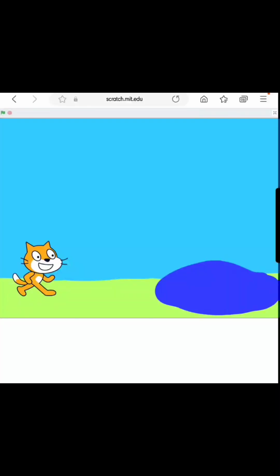The same rule applies in Scratch. The order of commands is really important so that animation can work. Here's a short animation. Let's see what happens. Press the green flag to start.